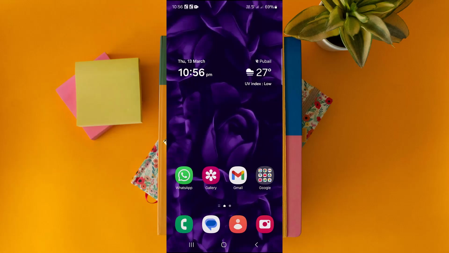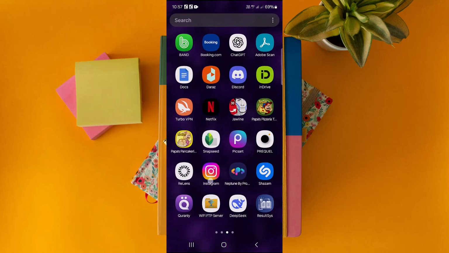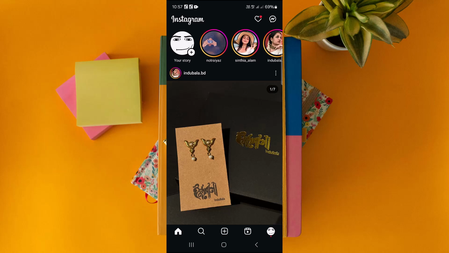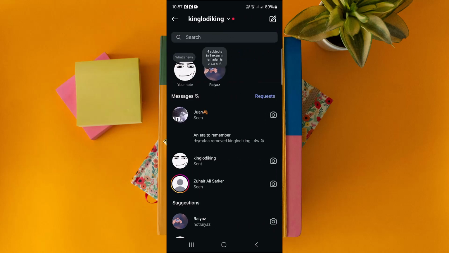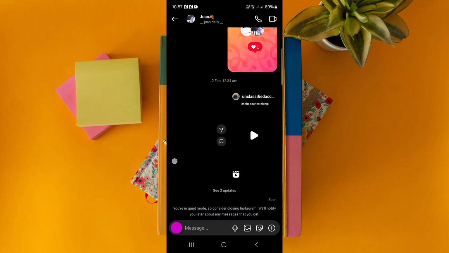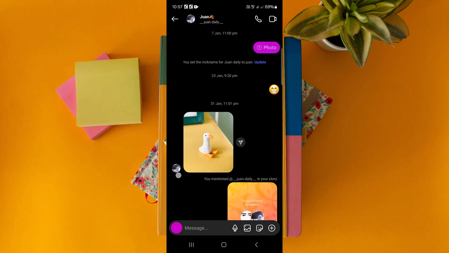In today's video, you are going to see how to see Instagram messages without being seen, or without the seen or read receipt. So to do that, let's head over to our Instagram application first. Once you're there, make sure you have logged into your desired account and then head over to your DM section.